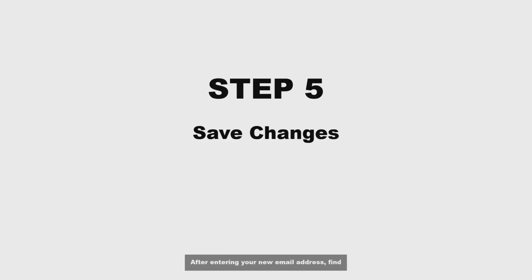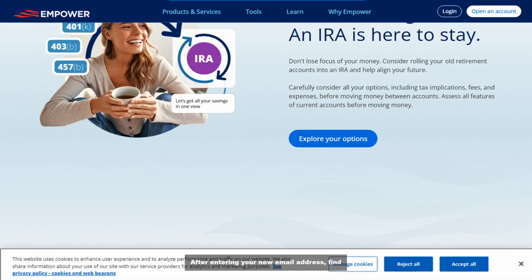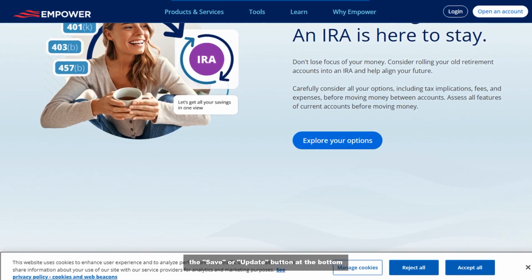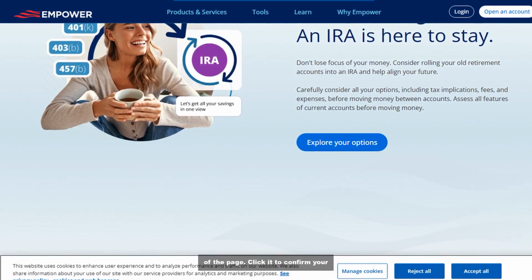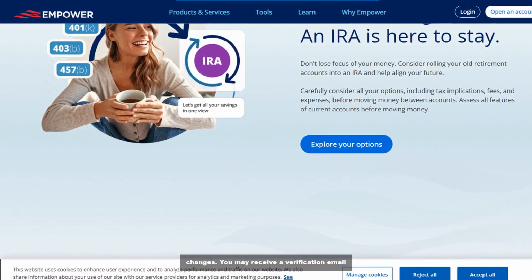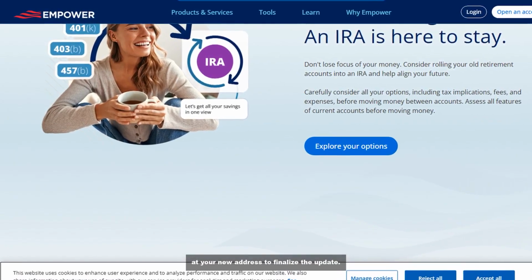Step 5. Save changes. After entering your new email address, find the Save or Update button at the bottom of the page. Click it to confirm your changes. You may receive a verification email at your new address to finalize the update.